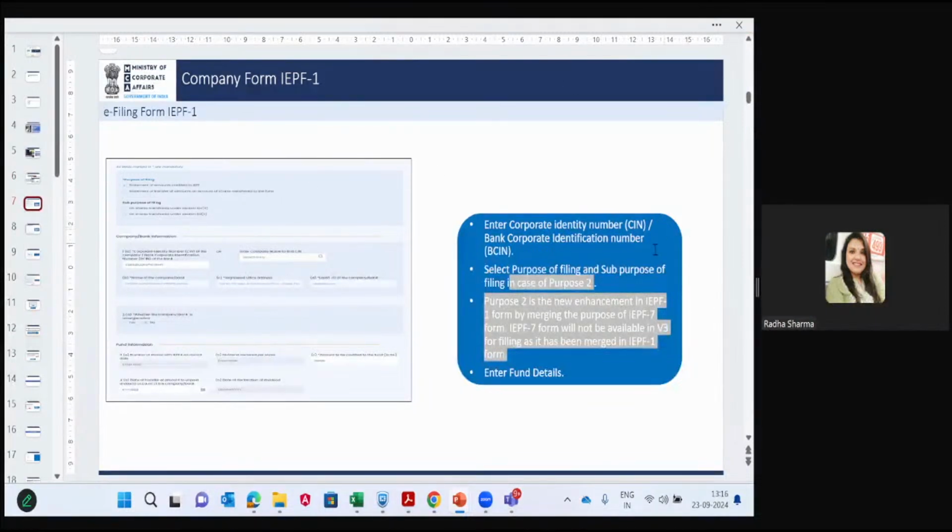This can be filed for SIN and VSIN both. There are two purposes, as I already told. The statement of amount credited to IPF, that is for IPF-1, and the statement of transfer of amount on account of shares transferred to the fund, that is for IPF-7. So sub-purposes are related to purpose 2 only. These on shares transfer under section 124(6) and section 19(9) are related only to purpose 2.